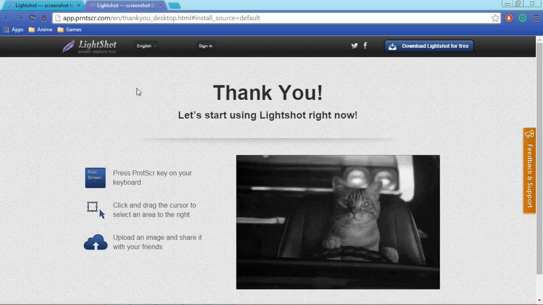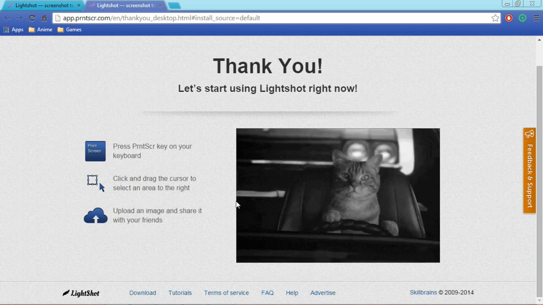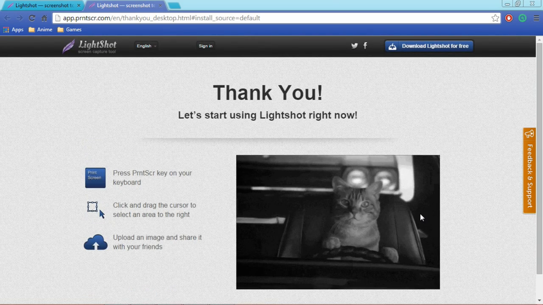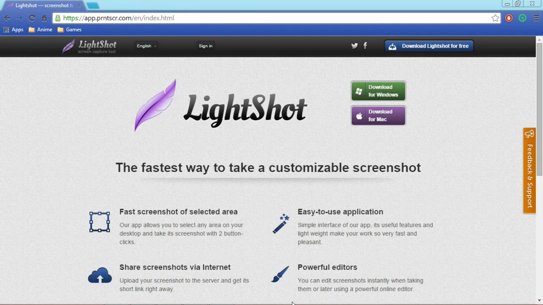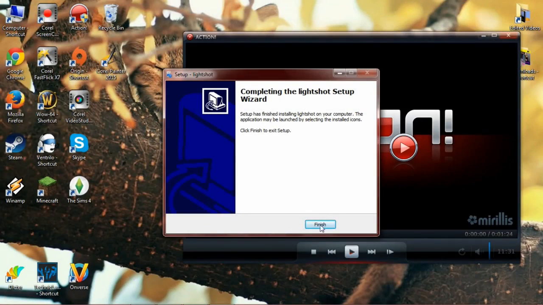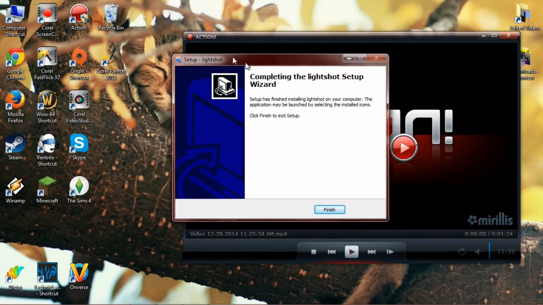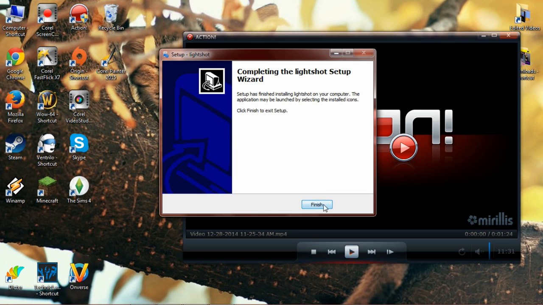This is just showing you, it gave you an extra tab in the browser showing you thank you for installing their program, and it gives you a little tutorial of how to do it here, but I'm going to go more in depth with it. So I'm closing this, closing my web browser, and now since my setup was done, I'm going to hit finish.